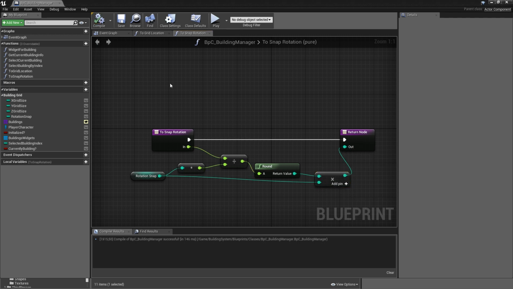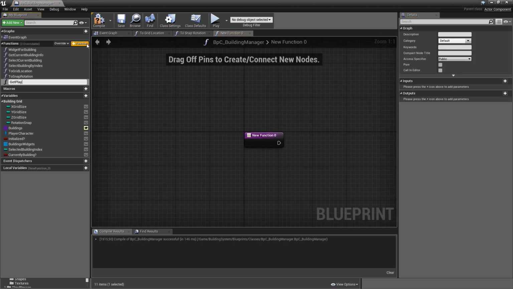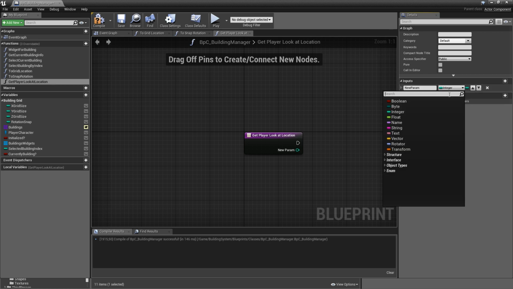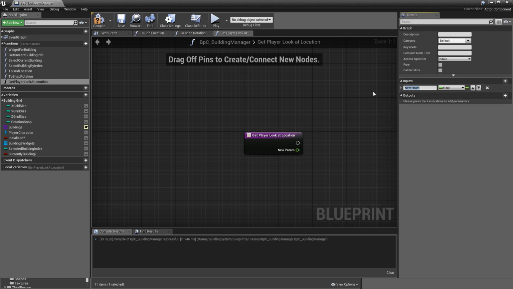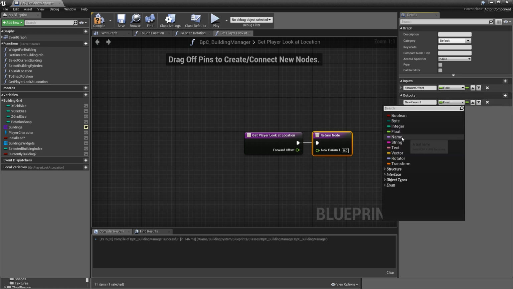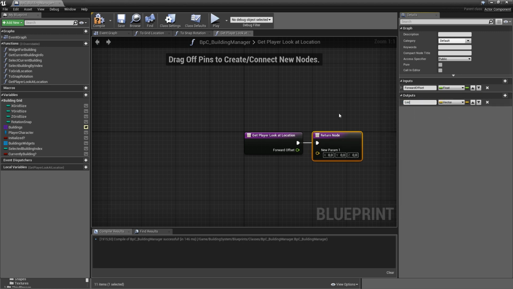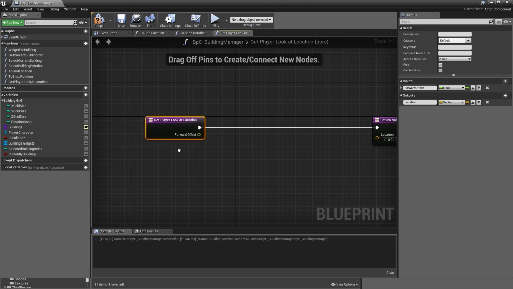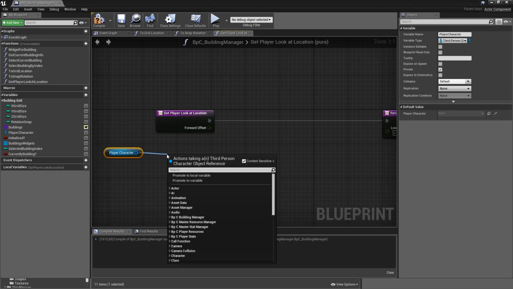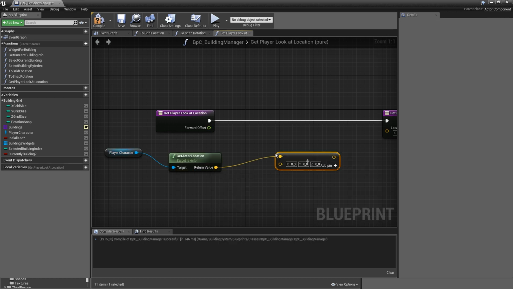What we also want to know is where our player is facing. So let's add a function called getPlayerLookAtLocation. Also give that one input of the type float that we will just call forward offset. Because you see that in Fortnite you're not simply placing the buildings exactly where the player stands, but actually a little bit more forward. So that's what this offset is for, and it will also have an output of type vector called location. Let's also make that a pure function. Simply what we do here is get our player character and get actor location, add vector.